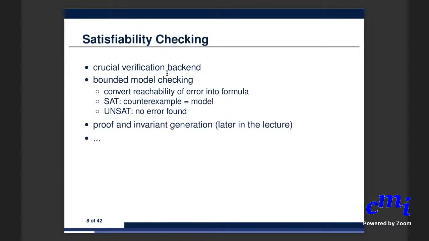So I want to emphasize that satisfiability checking techniques are crucial verification backend for our verification methods. For example, in bounded model checking, it converts both the model, the program, into a formula, like you saw in the case of transition system, and the specification, the assertions to be verified, for example, the reachability of an error, that's what you want to check.